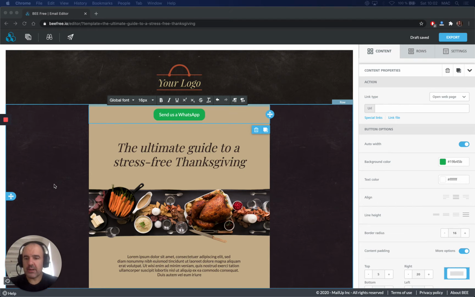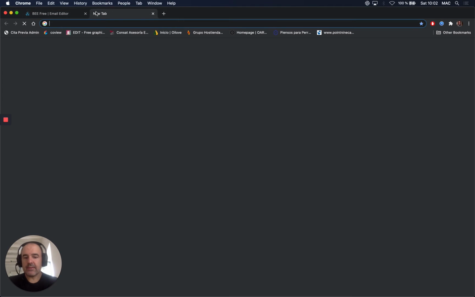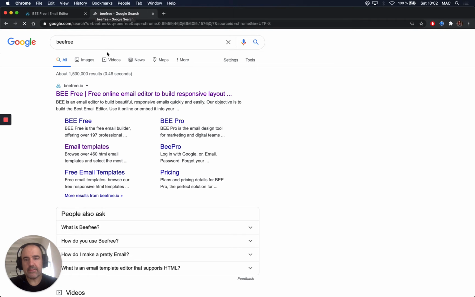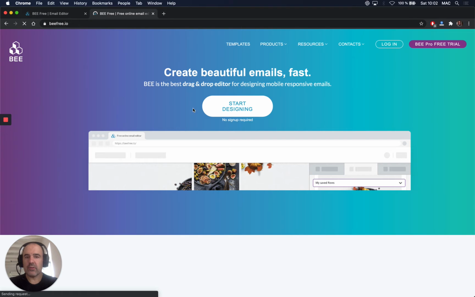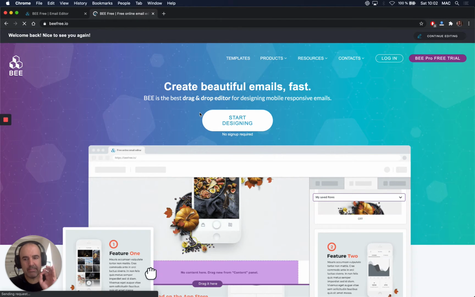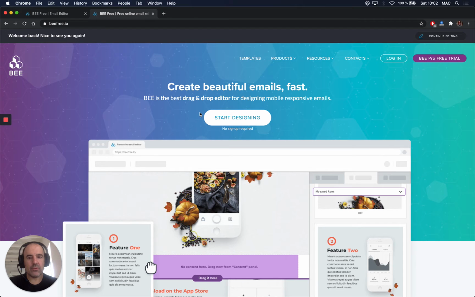Today we want to share how to add links to WhatsApp using the BeeFree email editor. BeeFree is a tool you can use to create HTML emails for your campaigns. I mean, BeeFree is an amazing tool you can use to create pixel perfect emails for your campaigns, to send to a client, to your mailing list, to your friends, anything.